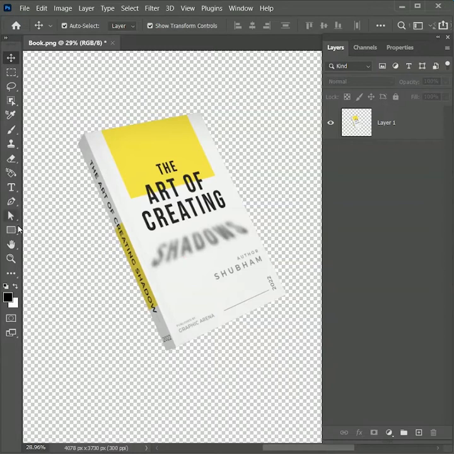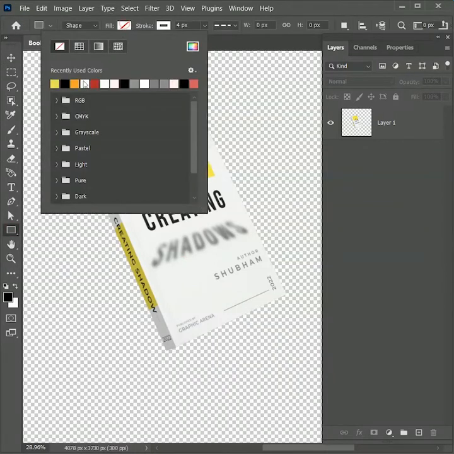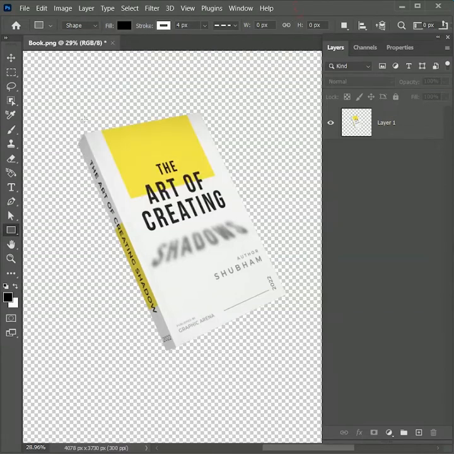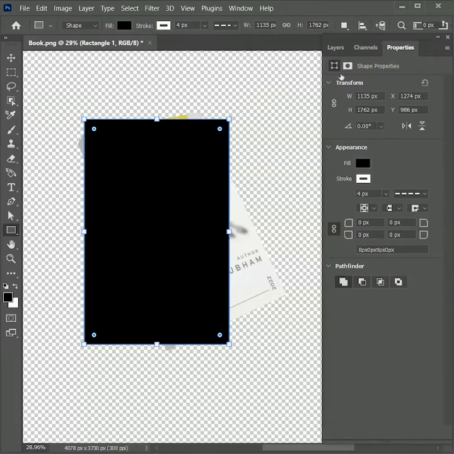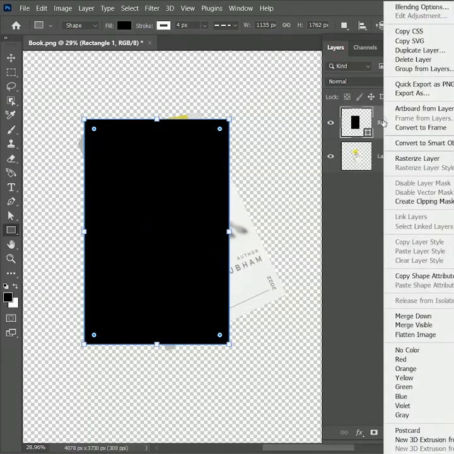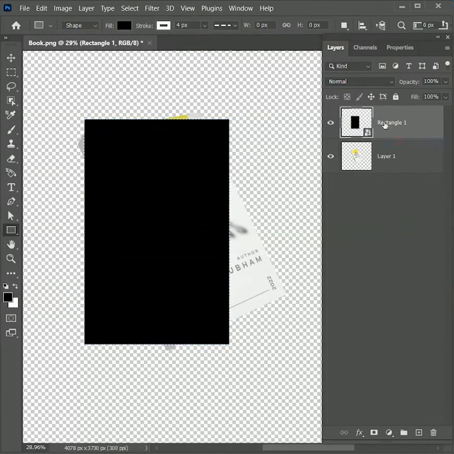Let's create the shadow. Take the rectangle tool, set the fill value to black and create a rectangle according to the dimension of the book. Even if the dimensions are not accurate, that's fine as well. Now right click on the layer and convert it into a smart object. Rename this layer as shadow. Drag it behind Layer 1.